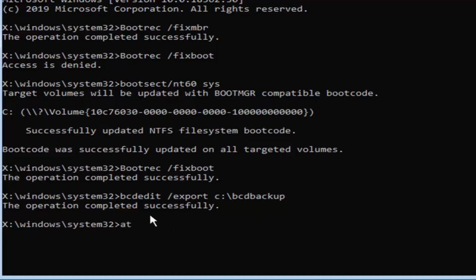Now you want to type in ATTRIB space, and then again the C drive, so we're going to do C colon backslash boot backslash BCD. Then you want to do another space, minus sign H, another space, minus sign R, and another space, minus sign S, again exactly as appears on my screen. So ATTRIB space, and then put in your drive letter, which is C in my case, followed by a colon, backslash boot backslash BCD, followed by a space, minus sign H, another space, minus sign R, and another space, minus sign S. Hit enter on your keyboard now that you've done that.